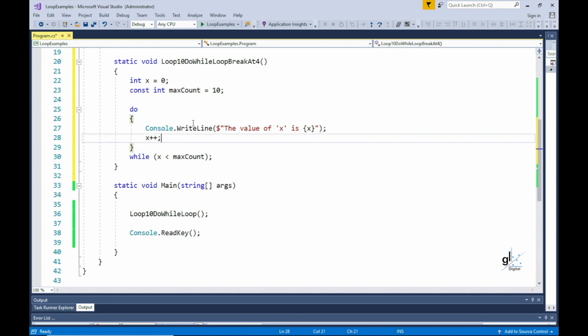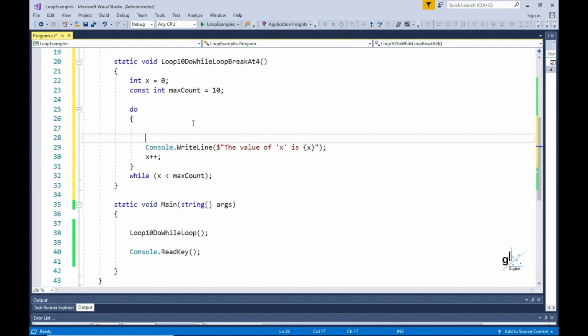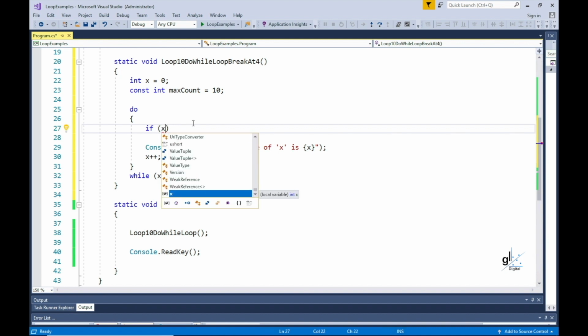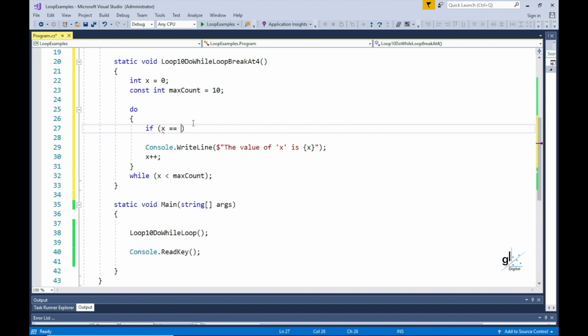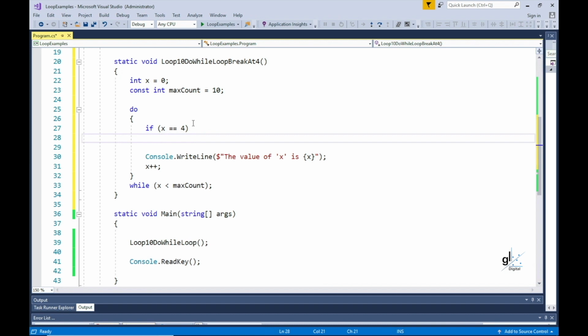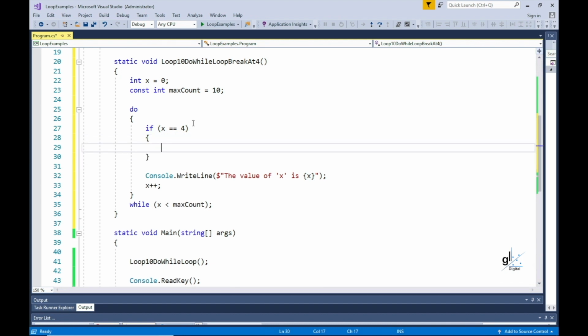To save time, I recommend a copy and paste of the code from the first example, then rename the newly created method loop10 do-while loop break at 4. When the value of x is equal to 4, we want the loop to be exited. So to do this, we apply an if statement testing the value of x with each iteration of code within the do-while loop. Within the if statement, we can apply the break keyword, which will terminate the loop.